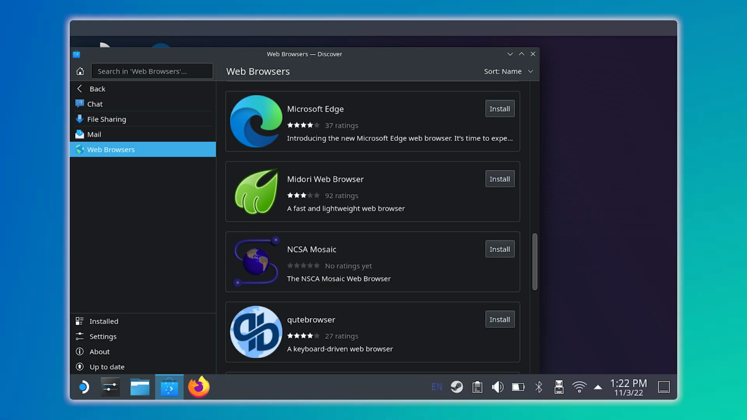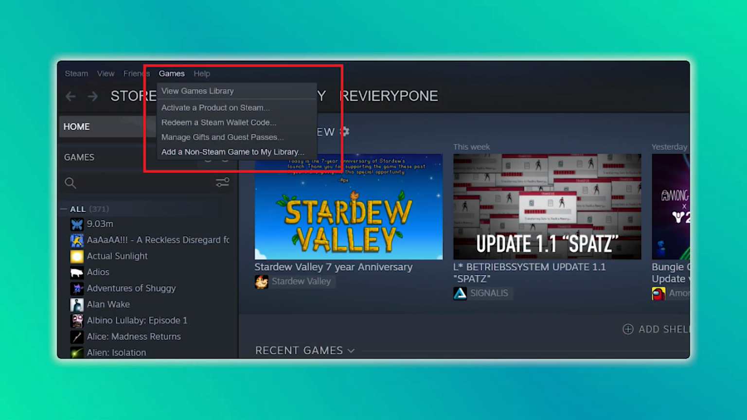After the browser is installed, open the Steam application while still in desktop mode. At the top of the Steam window, click Games. From the drop-down menu, choose Add a non-Steam game to my library. A list of installed programs will appear. Find Microsoft Edge, check the box next to it, and click Add selected programs.